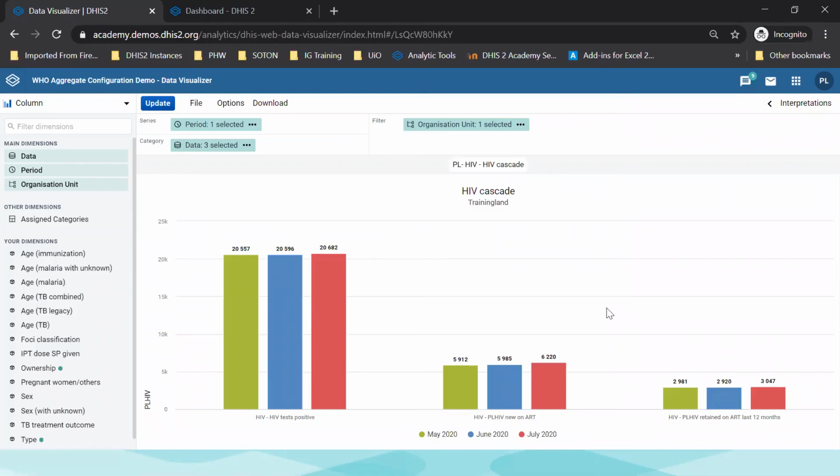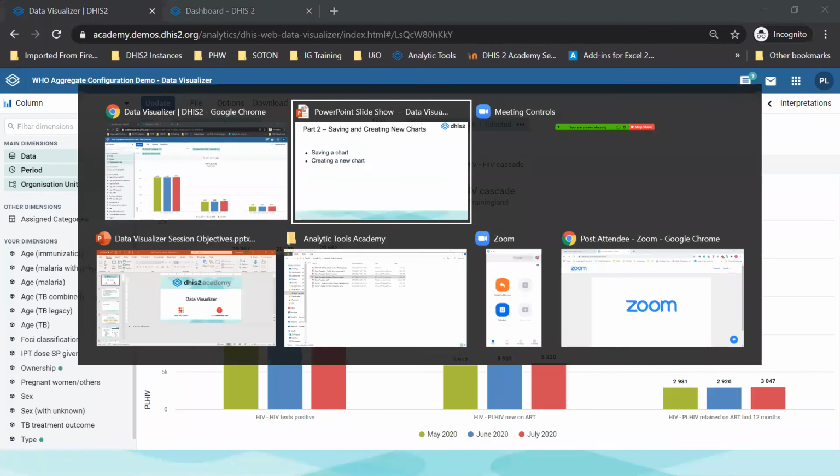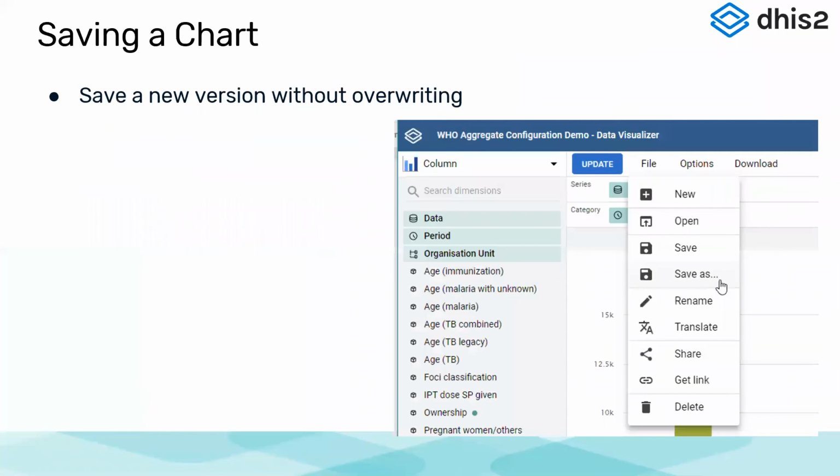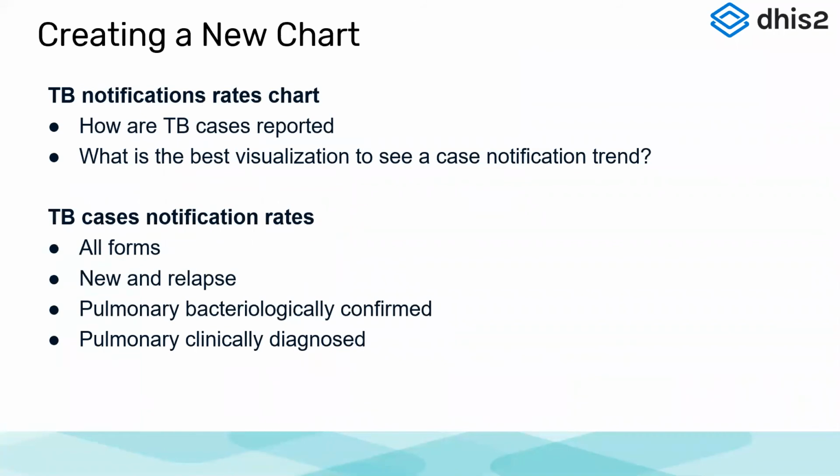Next, we will go to see how to create a new chart. You will be creating a lot of charts when you go back to your workstations. You have to know how to create a chart. So what is the chart we are going to create? We are going to move to TB now, which is my favorite. So we will be creating a new chart on TB notification rates.